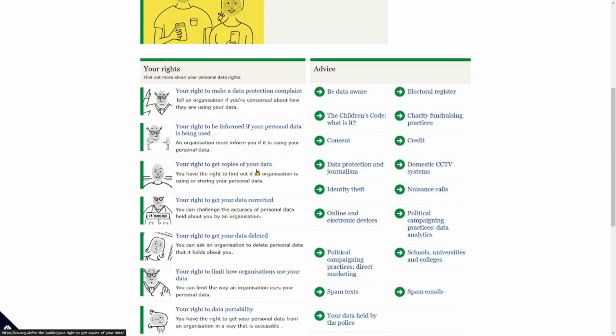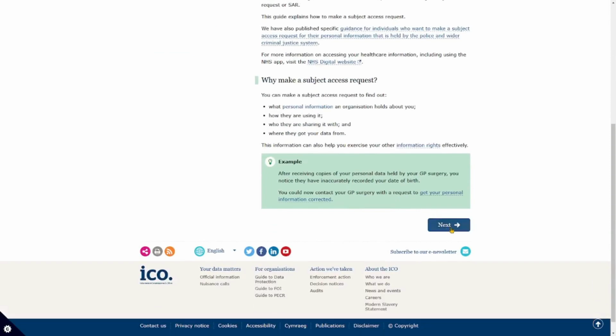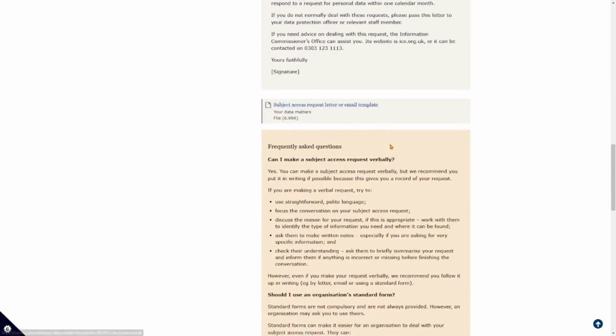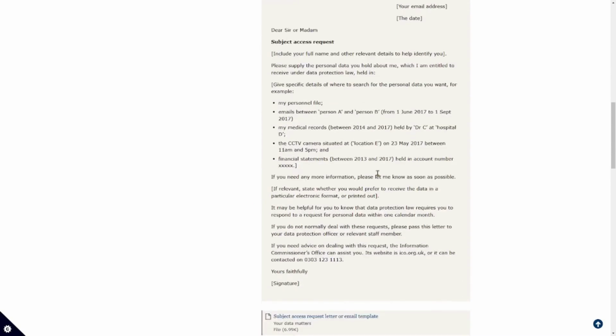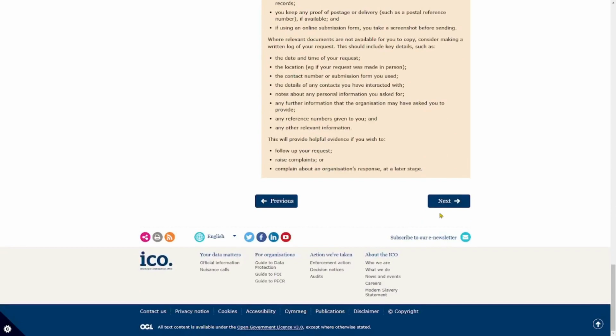You have the right to get copies of your data. This is one that quite a few people don't know about: if a company holds information about you, they will all have a privacy policy and a data protection policy, so you actually have the right to request it. If we go into this one, it tells you about a subject access request, which a lot of people don't know about, and it tells you step by step how to do it, like a templated letter, and you can copy that onto an email or anything to send to a company. It even gives you an email template to download, and a whole load of information.